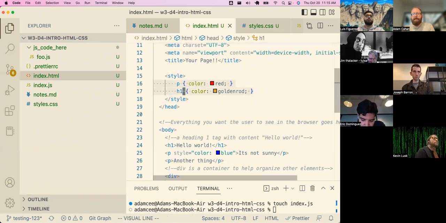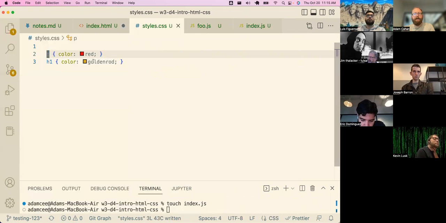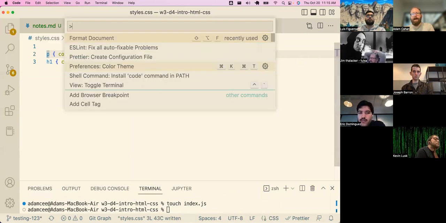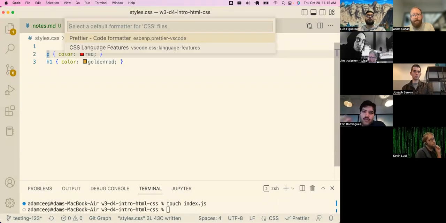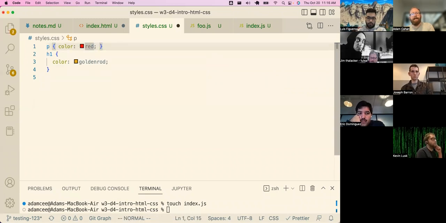I'm going to copy this stuff, paste it there and fix the indenting. And I'm going to go ahead and use that nice format document command. I get the command prompt by Command-Shift-P. And I need to configure the default formatter. Prettier, which is great. Yes, let's use Prettier. Makes my life so much easier, makes this so much more readable. Again, from the perspective of CSS, it cares about the opening and closing curly brackets and the semicolon.